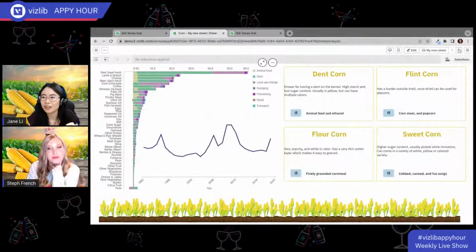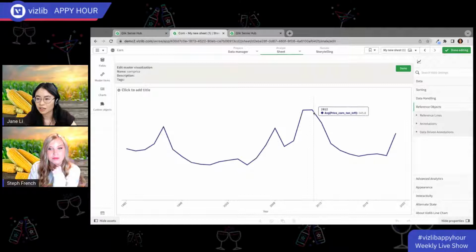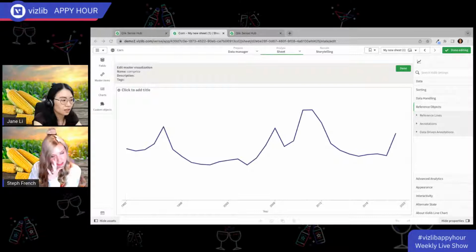So we can do markers on this line chart. So here is 345.8. I need to see what... Yeah, that's what I was wondering. What is it averaging? I will let you guys know in a second.